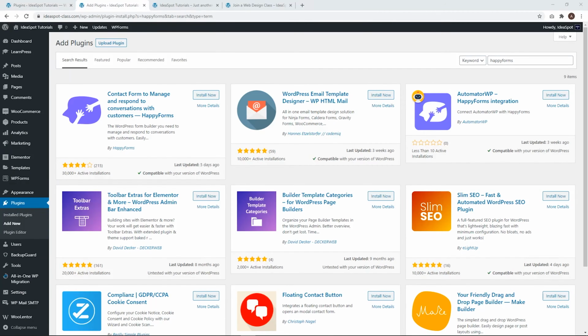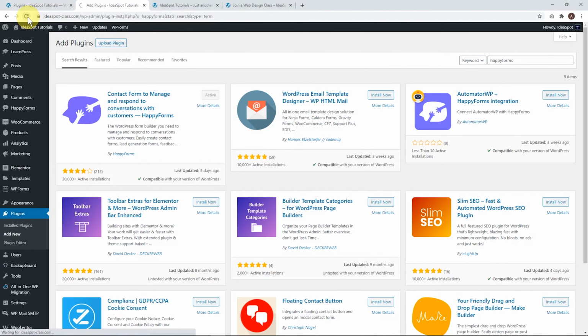To get started, you can add Happyforms to WordPress. Just head over to Plugins and Add New in your WordPress dashboard and go ahead and search for Happyforms in your search box there. We're going to go ahead and install that one. Now, when that's done, we click Activate. And after we refresh our page, we should get our Happyforms in our WordPress menu there.